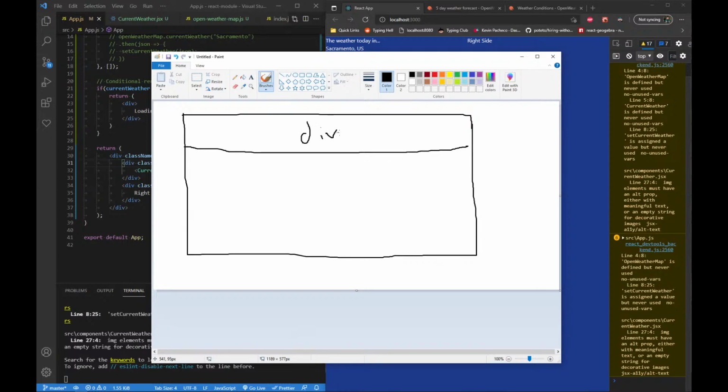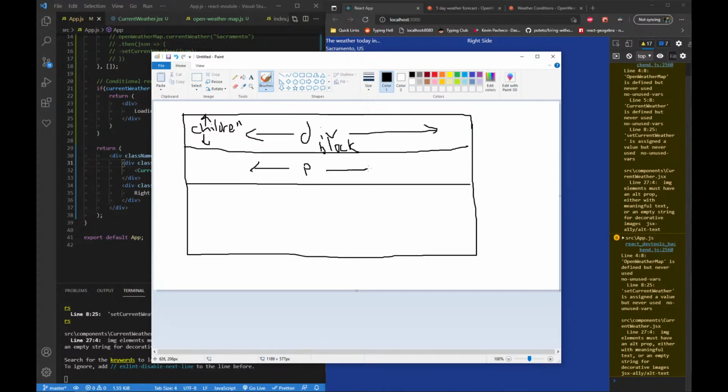Divs want to take up the entire width, and the heights depend on the children. Again, if they have no children, the height is 0. So divs will be stacked because these are block displays. Divs have a display called block. So anything that is a block display, like a p tag, for example, will also want to take up the entire width. And its height is also going to depend on its children.